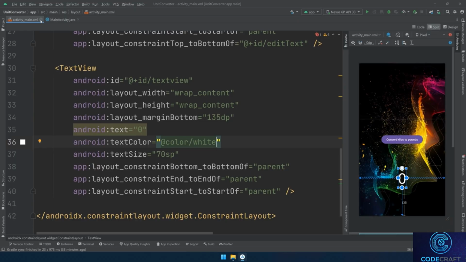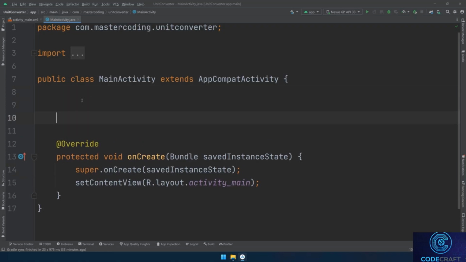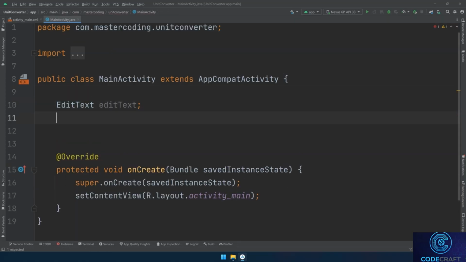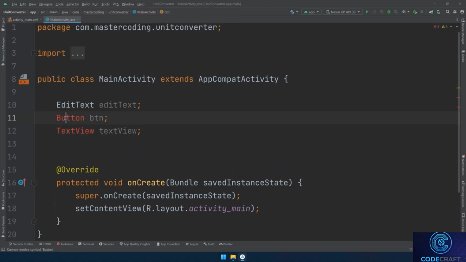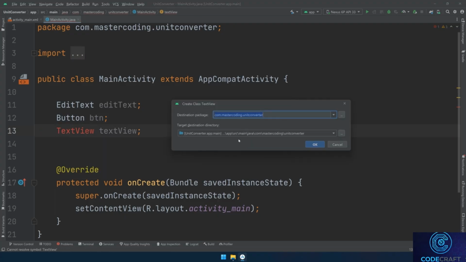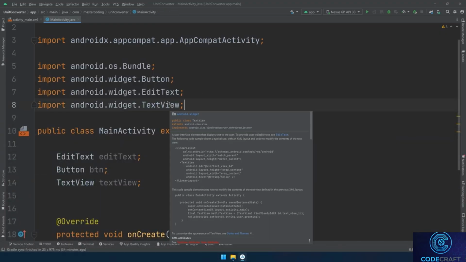as y to make the count. Let's move to the main activity. Let's initialize the widgets. Alt plus enter to import the button and Alt plus enter to import the text view. Here are the classes from the android.widget package.